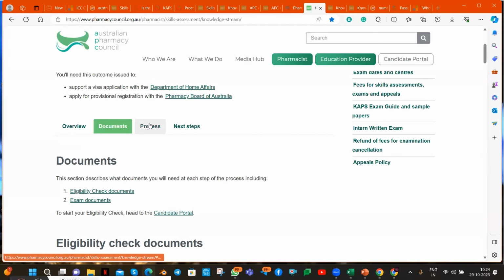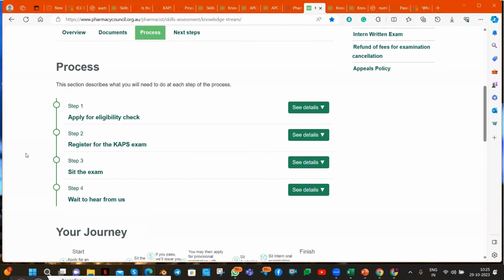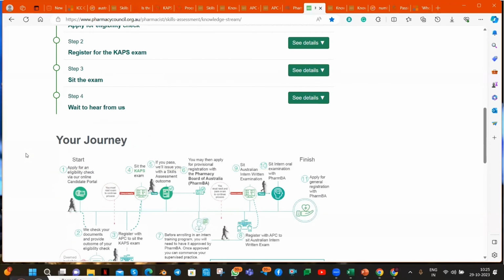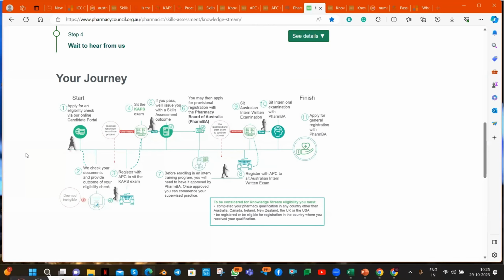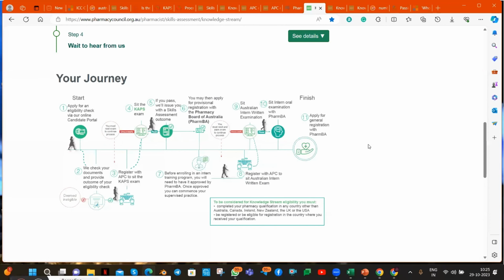So now we'll see the process. This is important. They are just repeating everything. So first we need the eligibility check, then register for the Kaps exam, sit for the exam, and then wait from them. Okay. So now can you see this diagram here? Please let me know. This will cover everything.